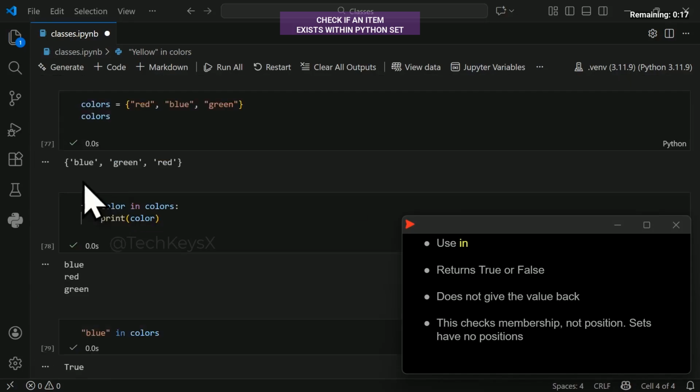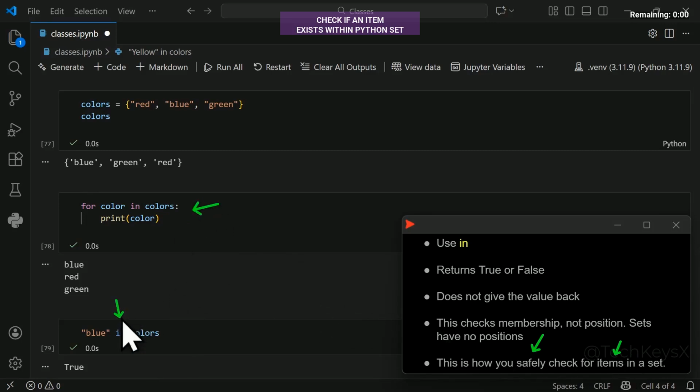Or the alternative is you can loop through it, add a condition to check if the element exists. But you can see this is much better than doing a loop, although the loop does give you back the element, which the in statement does not. So you have 2 ways of safely checking for items in a set. One is the loop, and the other is the in keyword.